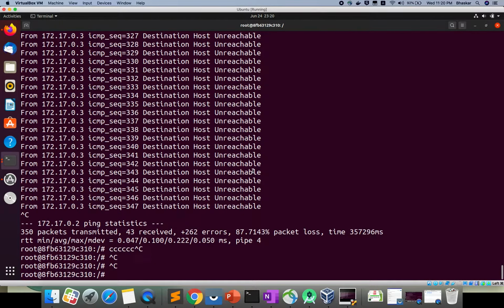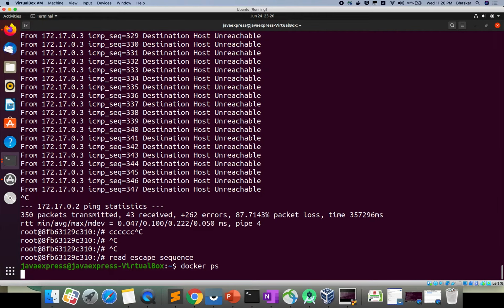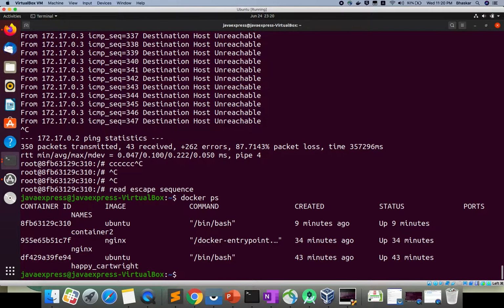Okay, now I'm giving Ctrl+P, Q. If you give this, it won't exit. Okay, docker ps. Right now, how many containers are running? Only one container is running now. Okay, now what I will do: docker container run, with -it interactive mode plus detached mode. And I want to give a name with --name. Which name? I'm giving container3 this time.